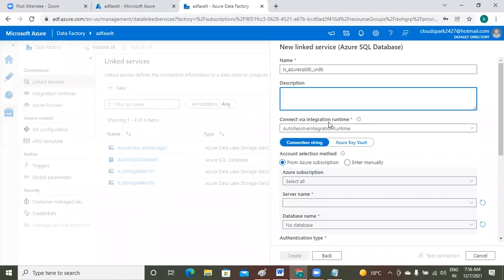Now, connection via integration runtime. Is Azure SQL DB a part of Azure services or outside Azure services? If it is part of it, you can use the auto integration runtime. Already that is selected. Suppose in your target or source it is Oracle. Oracle is not part of Azure services. At that time you have to create a self-hosted one. Got it? In the last migration projects, I will show you that one. And the remaining is all as usual.